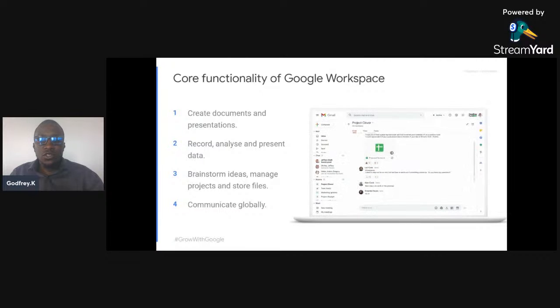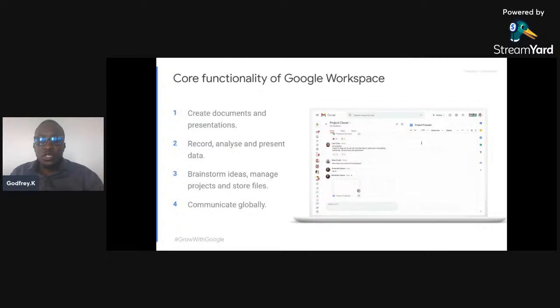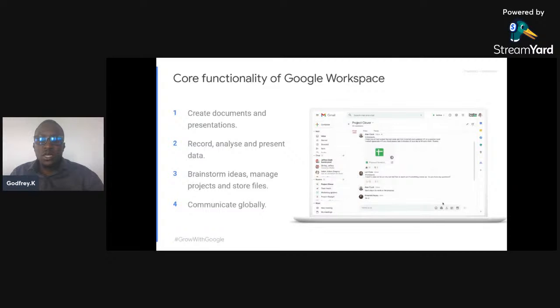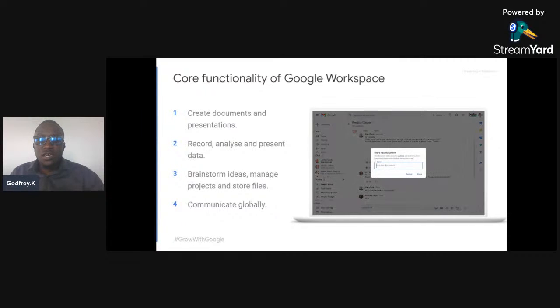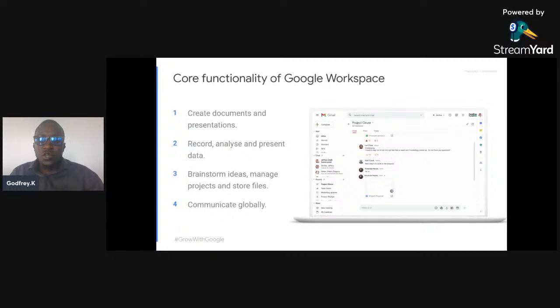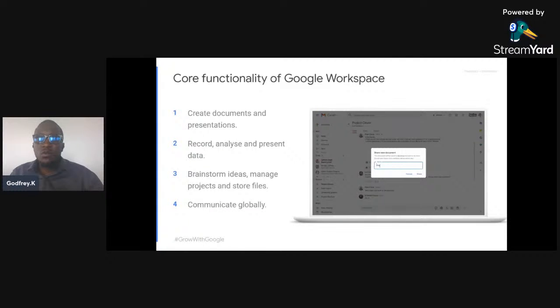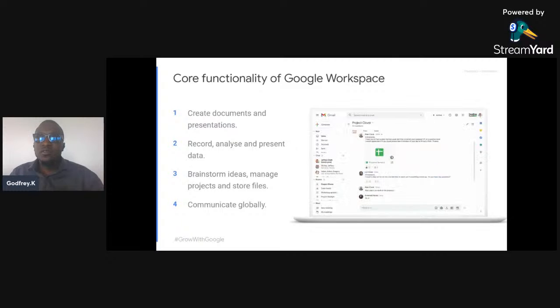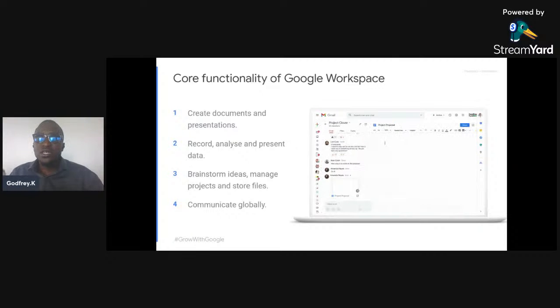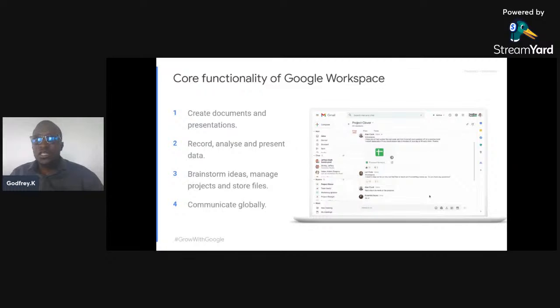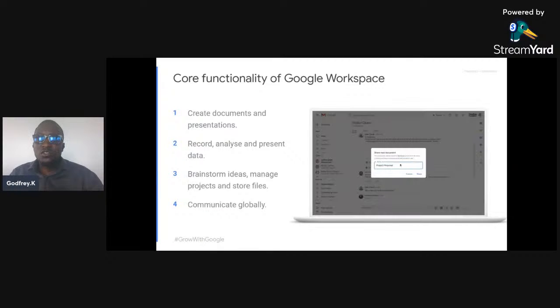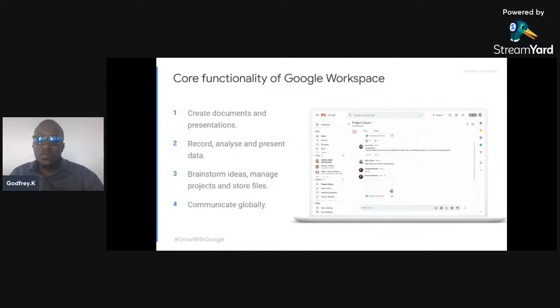Core functionality of Google Workspace: create documents and presentations, record, analyze and present data, brainstorm ideas, manage projects, and store files. Communicate globally. Like I said, you might want to send something to Mariam, a document or a file or a video file, whatever it is. You just have to send it. It doesn't matter if Mariam is in Kenya, Rwanda, anywhere around the world. She just has to receive it, and as long as she has data or is connected to the internet, she can receive any file anywhere, anytime.